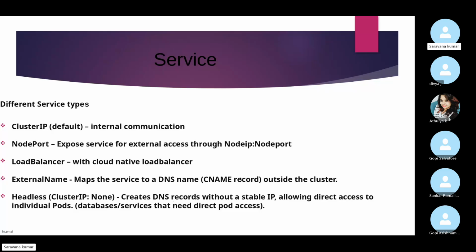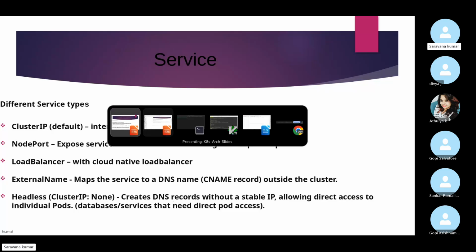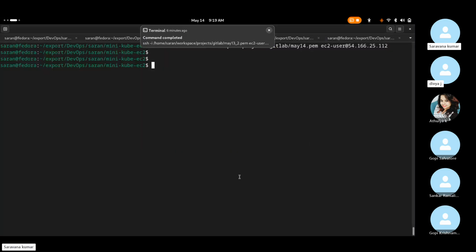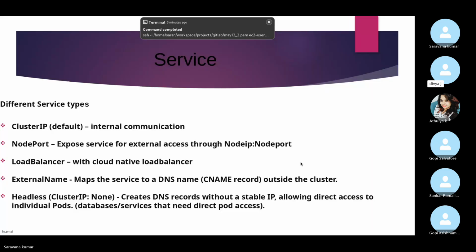We will see examples. I think hearing different names may be a little difficult for you. Sorry, can you please go back to the headless service?